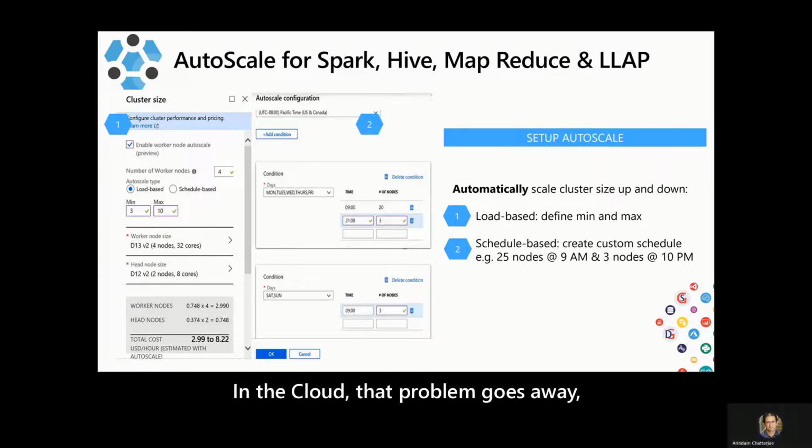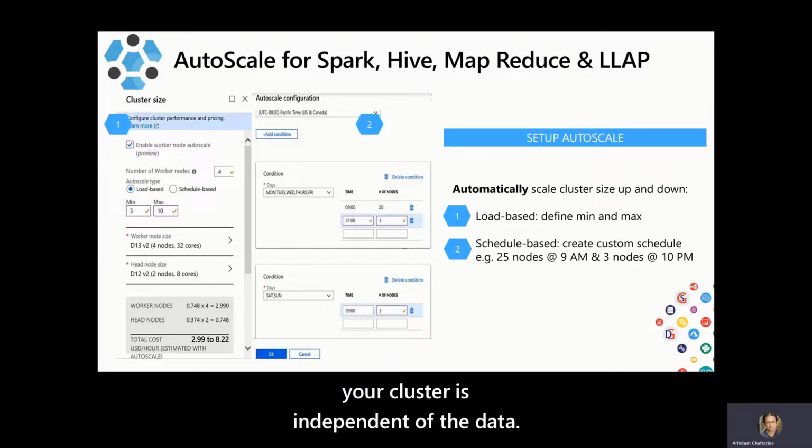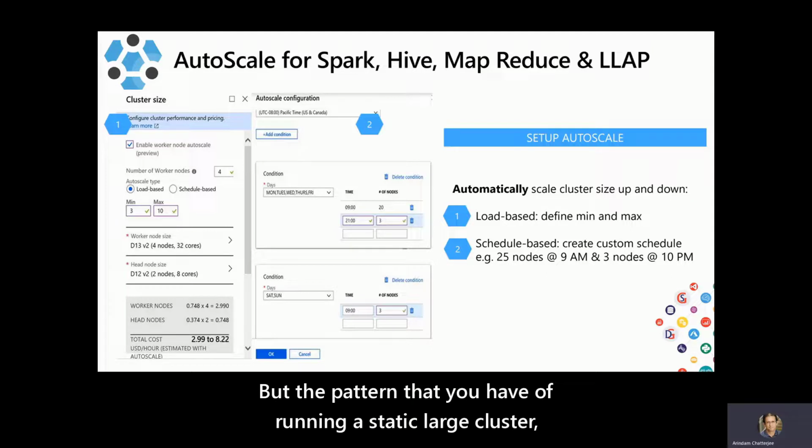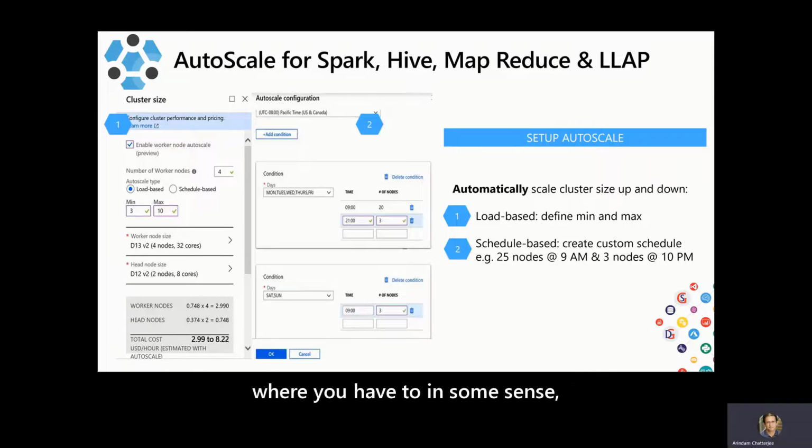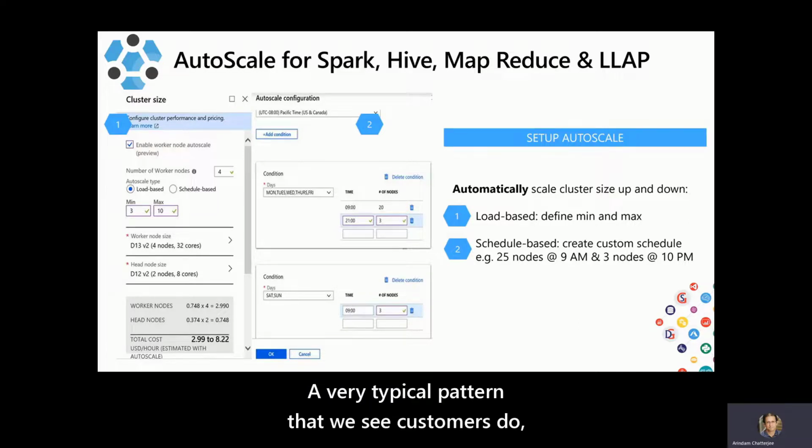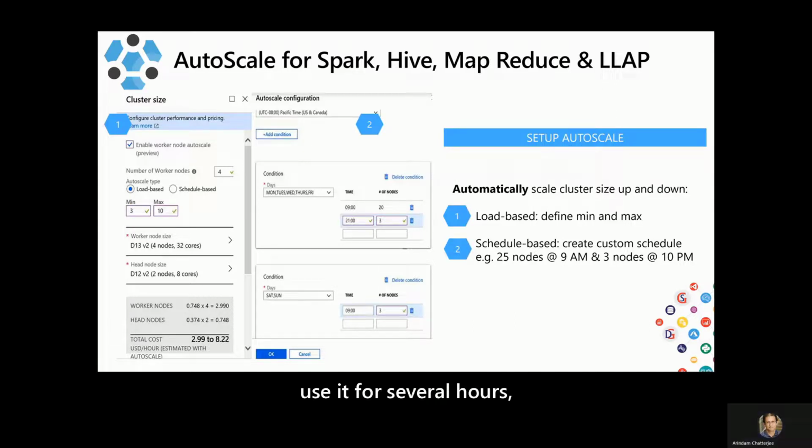Now, in the cloud, that problem goes away. Your cluster is independent of the data. But the pattern that you have of running a static large cluster, where you have to, in some sense, provision for peak load requirements. What should you do on the cloud? A very typical pattern that we see customers do is create a cluster, use it for several hours, maybe several days, and then shut it down.